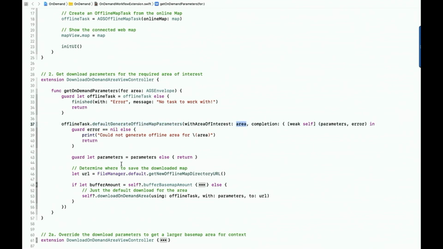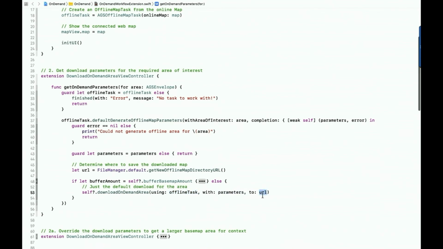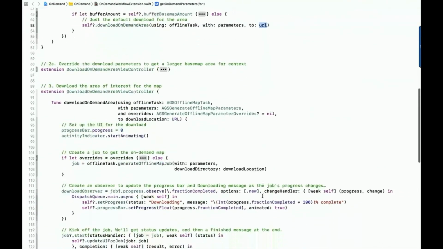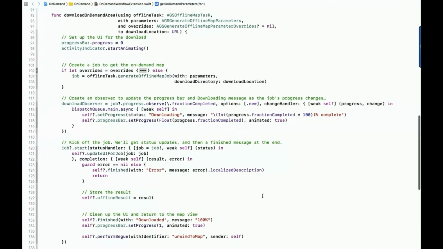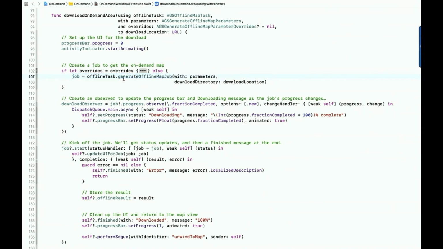Once we get that back, we can just say download the on-demand area using the offline task with those parameters. We can specify a location on the local device where we want to keep that offline map. That kicks off this download on-demand area function here. We're just going to set up some UI for the progress bars. And we're going to create a job. Here we take the offline task again. We say generate an offline map job using those parameters to download to that download location. We're going to hook up some progress bar observation stuff to keep the progress bar up to date. And then we just start the job.